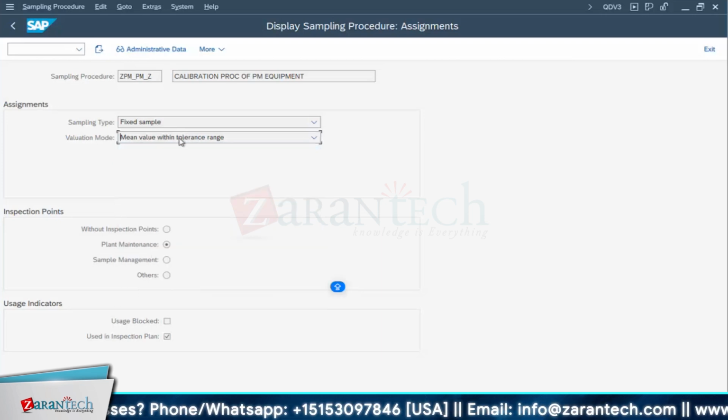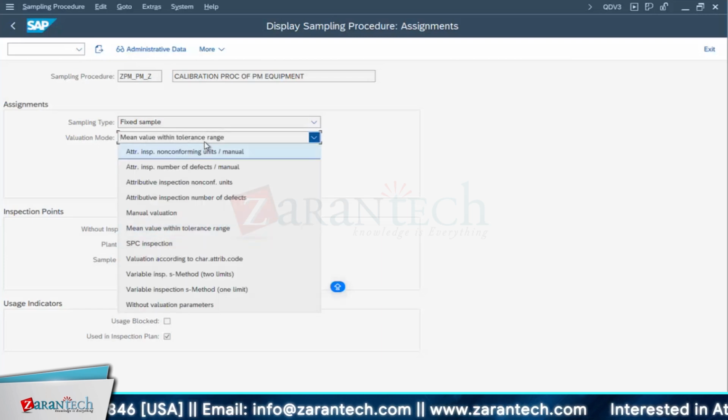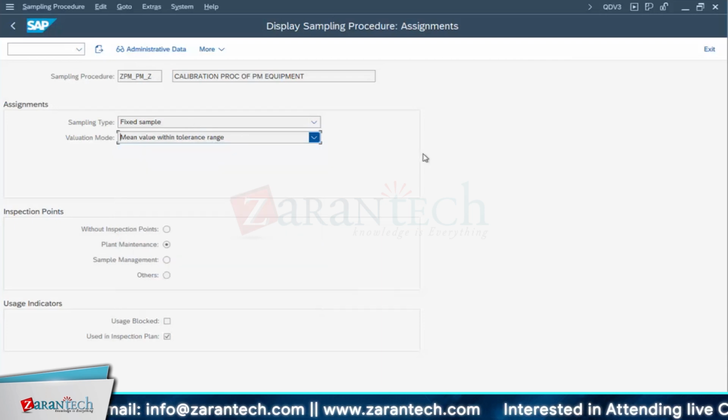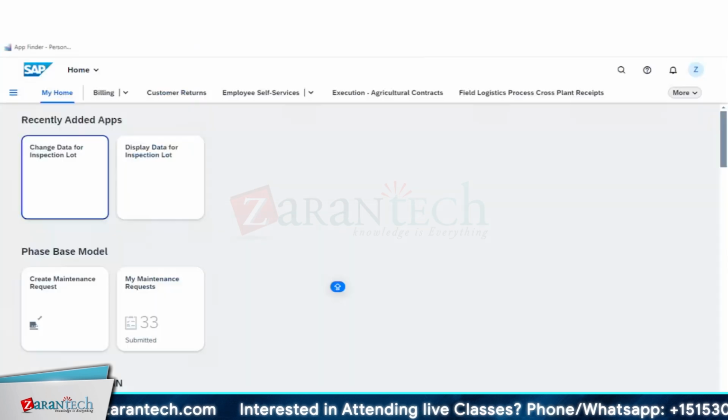For lot, it was giving us the warning message saying that you have picked fewer lots, you have picked more values. But here, if we select mean value within the tolerance range, then it will check the values, means the results whatever we are giving. Now we will check this practical. These 2 issues were there: status set, and the values, it was not taking. So let me go back to this.